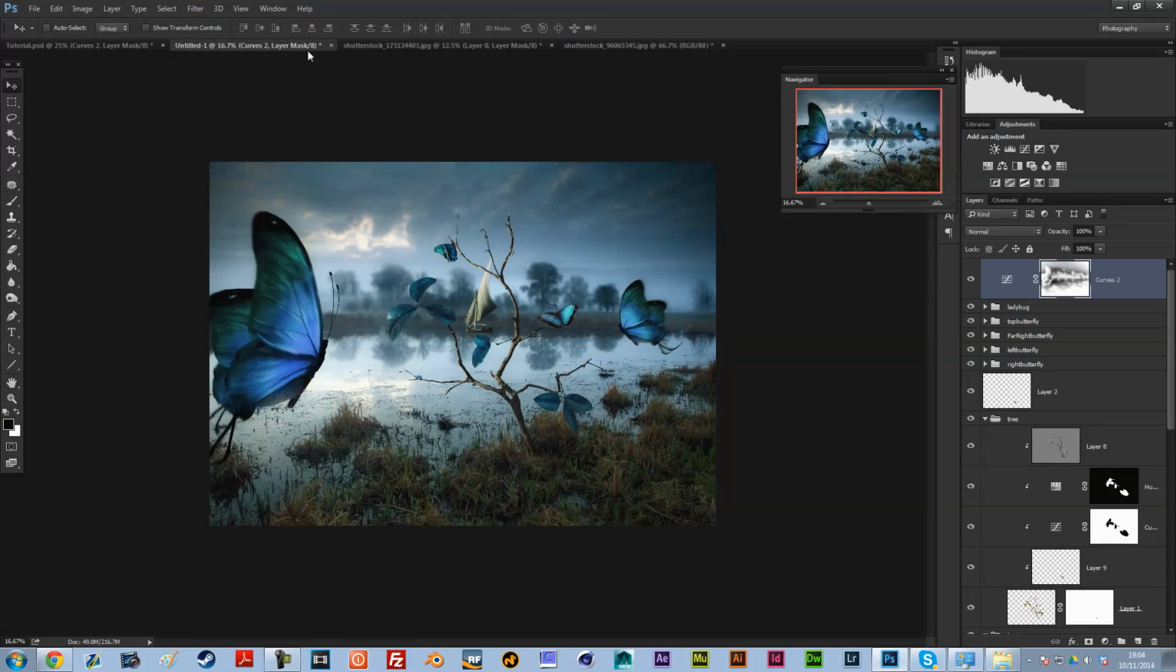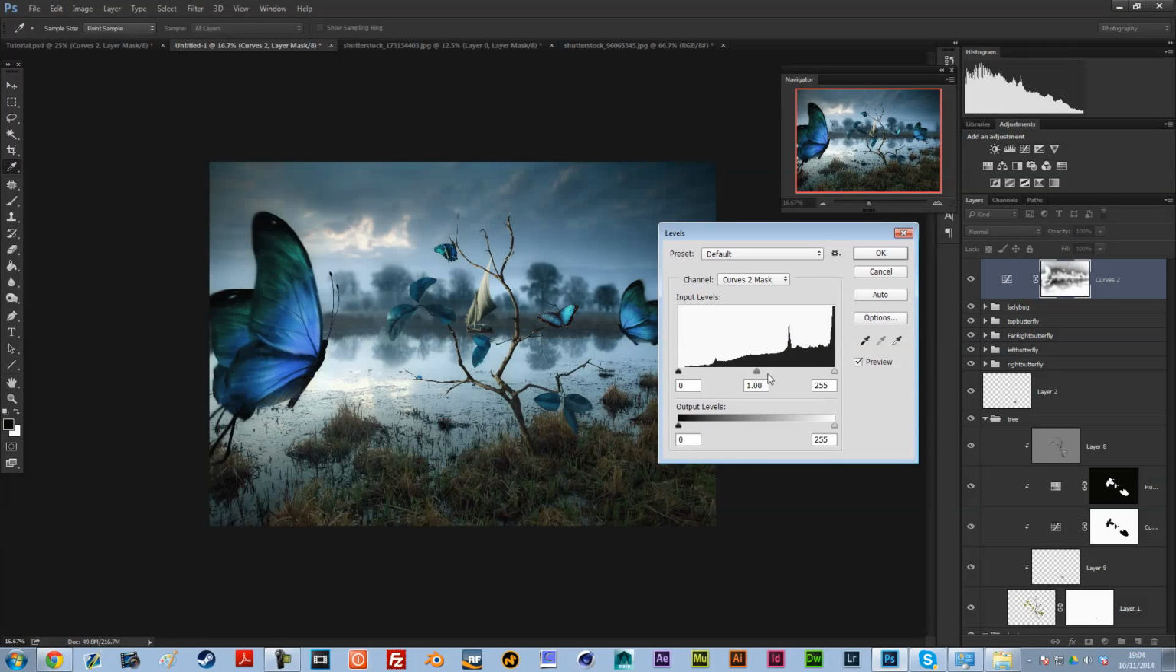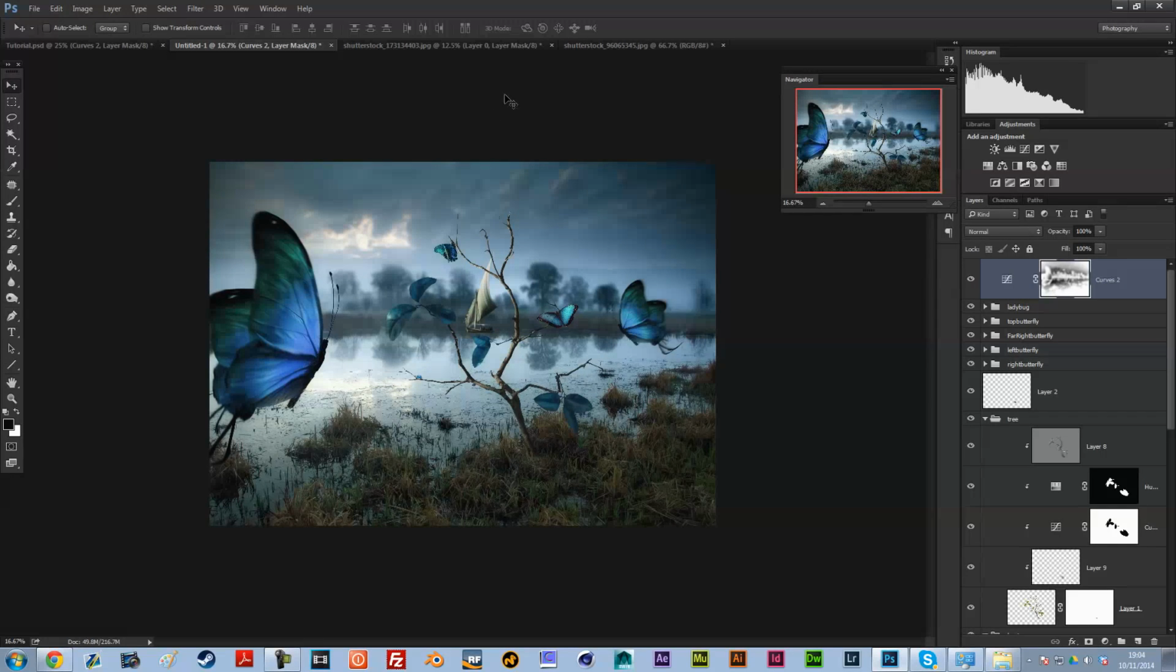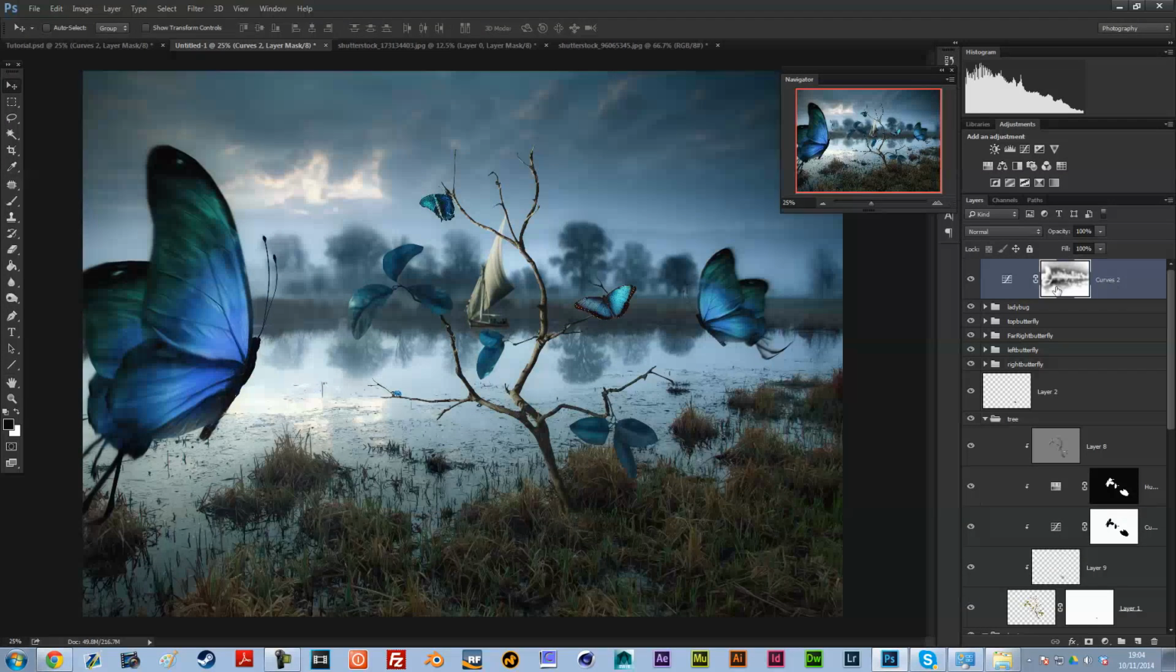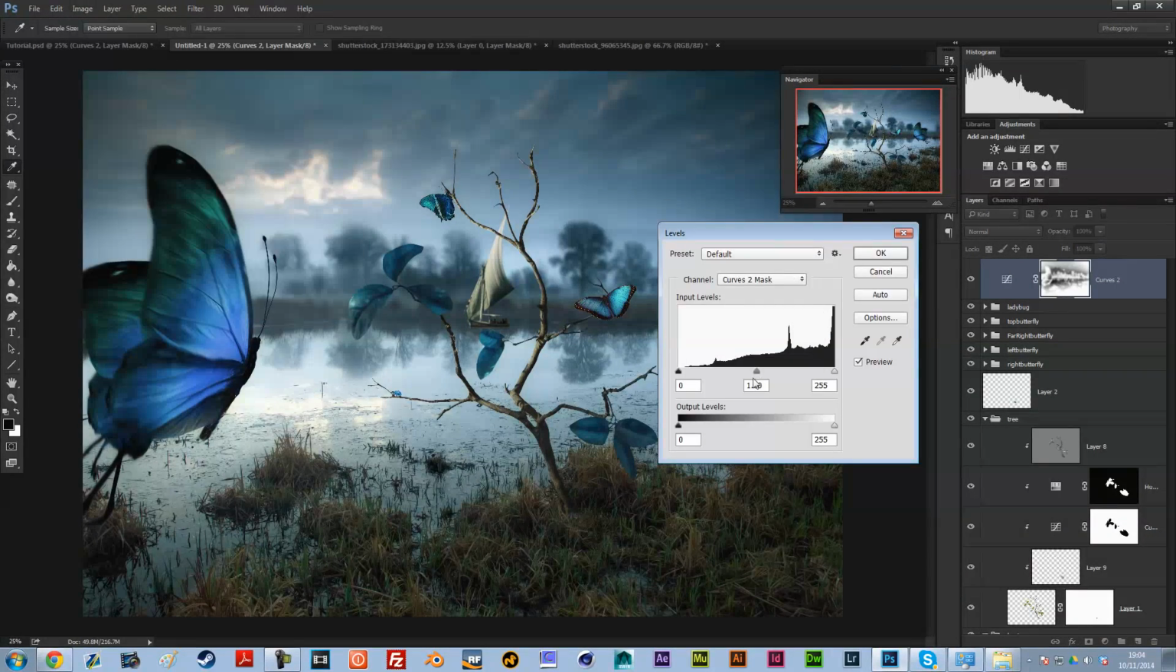Okay, so we might even be able to increase the blurriness of this if we actually add a levels adjustment to the actual mask. So image adjustments and then levels, or Control L. Let's see if we can make it a bit more blurry by increasing some of these settings. So that's not too bad. Like that.